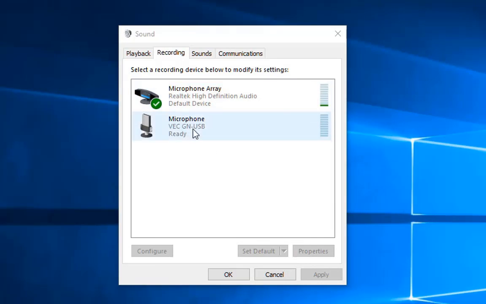Notice that the Realtek High Definition Audio is set as the default device currently. You can see both of them bouncing on the right. That's letting you know that they are receiving input.